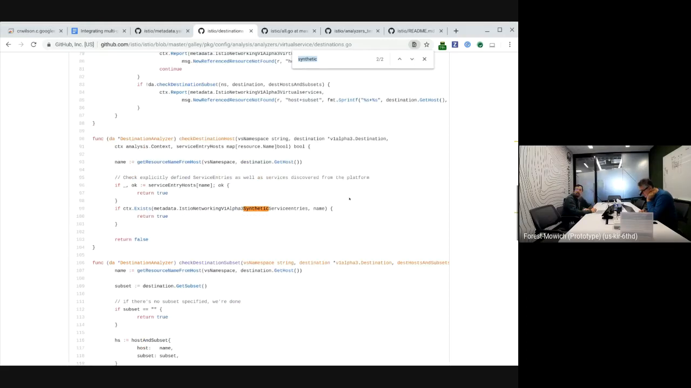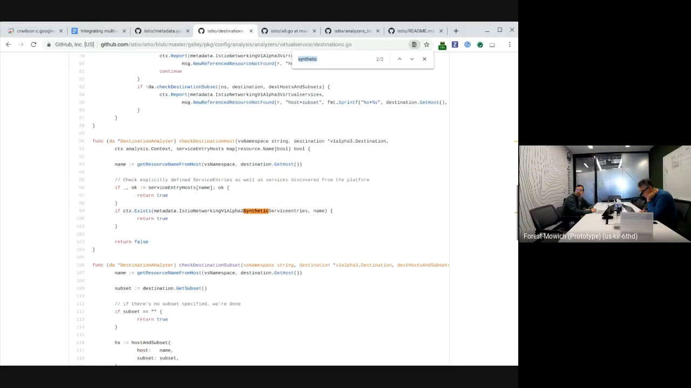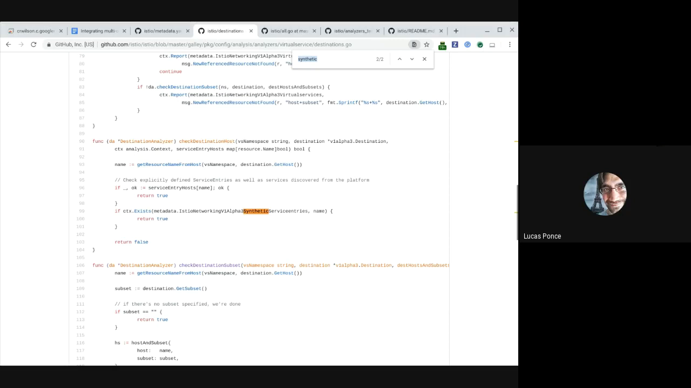There we go. Okay. Right. So we have check destination host. It's looking at the manually defined service entries, and then it's looking at the synthetic service entries. So we do have some capability to handle the Kubernetes specific stuff, and the reasoning behind having these synthetic service entries is that it's a platform independent layer for getting these services. Does that make sense? Yeah.